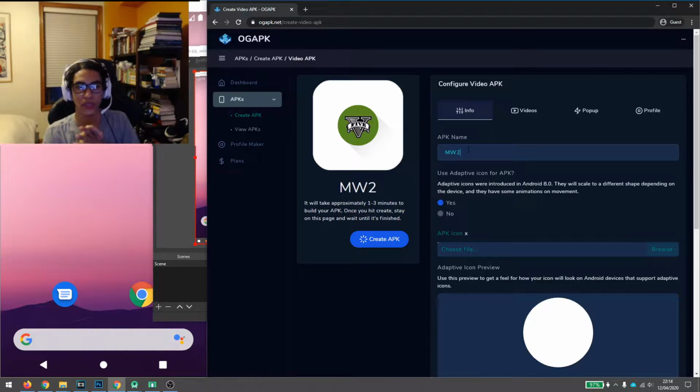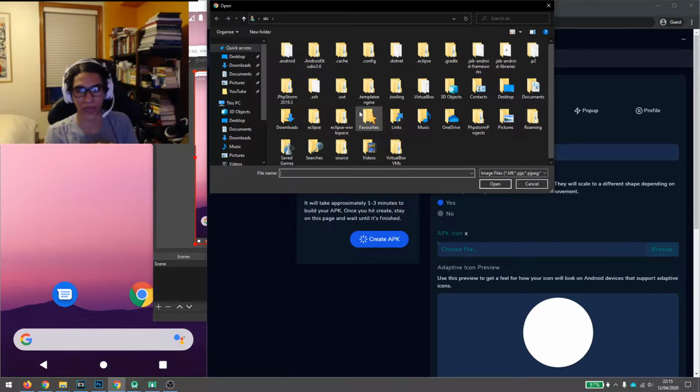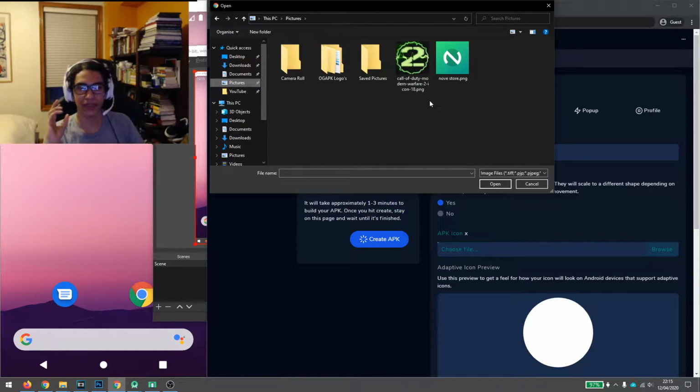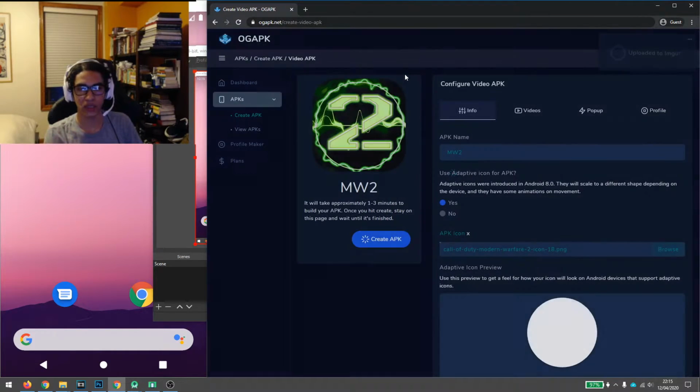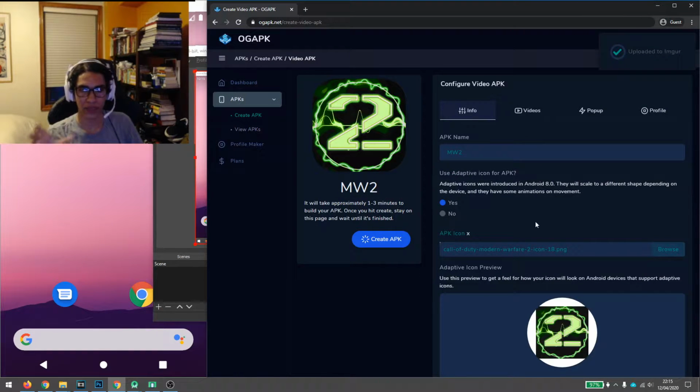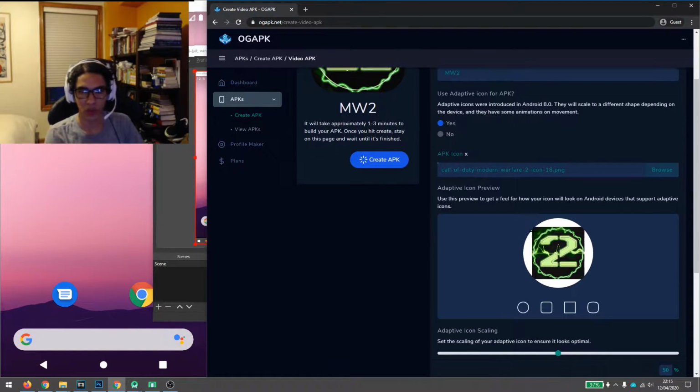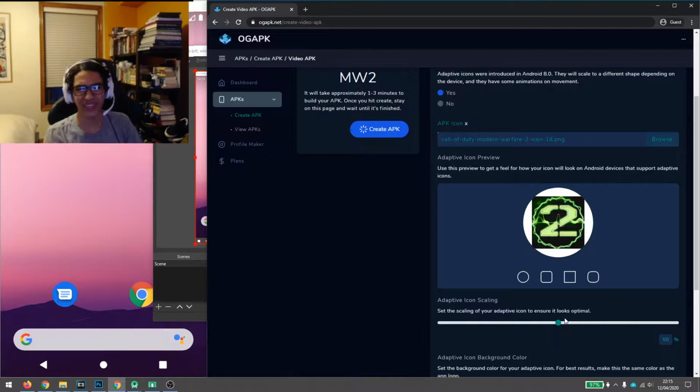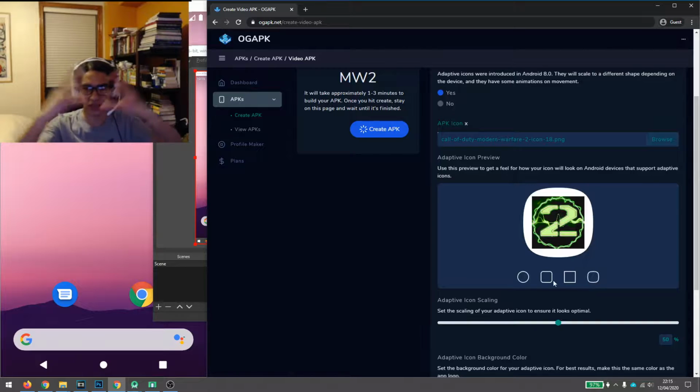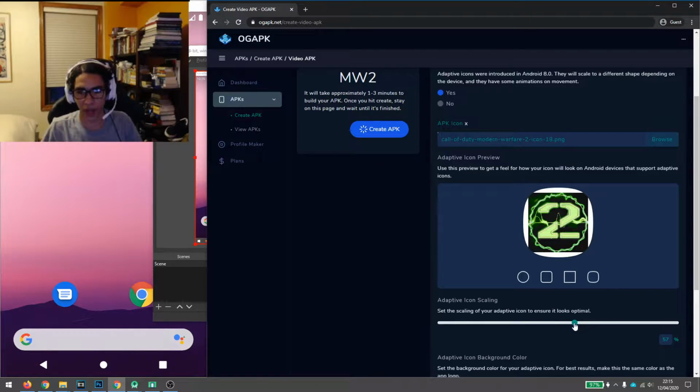You're just going to want to type in the APK name. I'm going to use model refer as an example, and then you're going to select a picture that is going to be the icon of the app, guys. I'm going to use this MW2 icon, and we have to resize it because we don't want it to look ugly on someone's phone. So we're going to make it fit the full little app box right there, so it looks perfect on someone's phone.